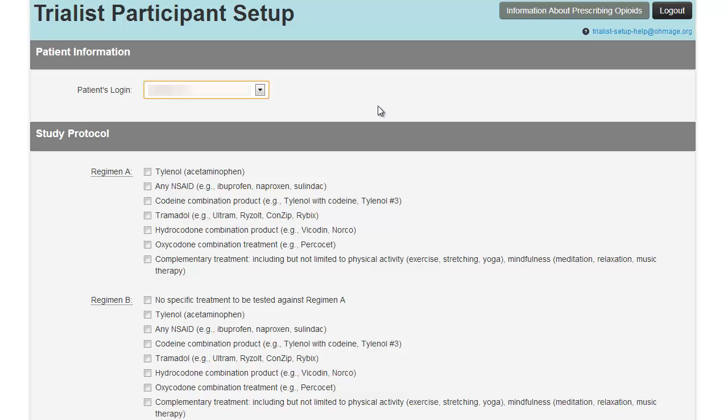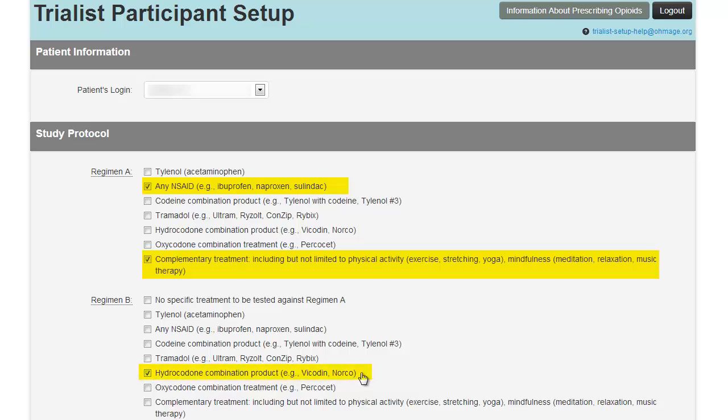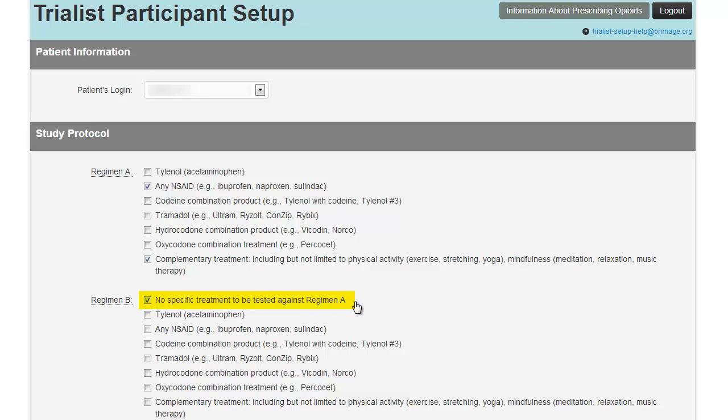Next, you select two pain regimens you would like to compare. You can select more than one treatment within each regimen. For example, you can select an NSAID and a complementary therapy, for example, yoga or walking. This could be compared to a hydrocodone combination product. Or you can select no comparison.